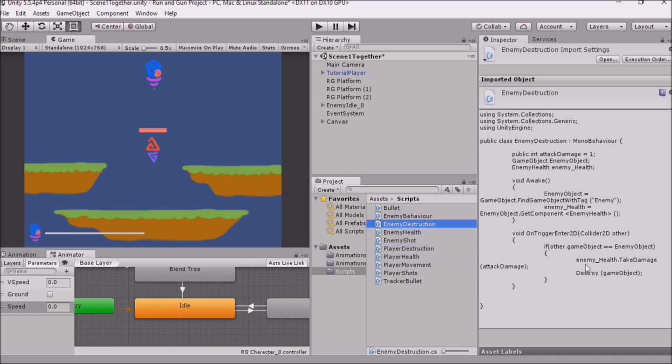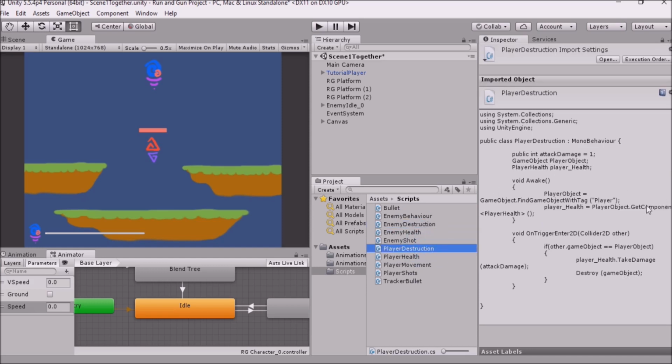So we had an enemy destruction. This is the script to destroy our enemies with shots, and this is our script to destroy us with shots. And so we wanted to reference the object being the player object, and the player object carries the tag player.